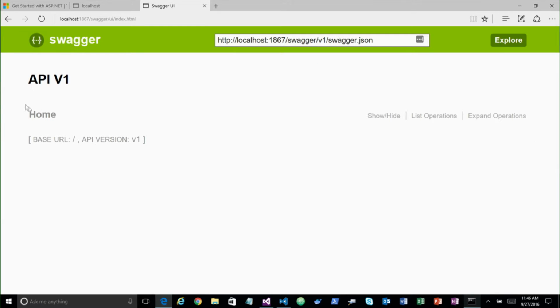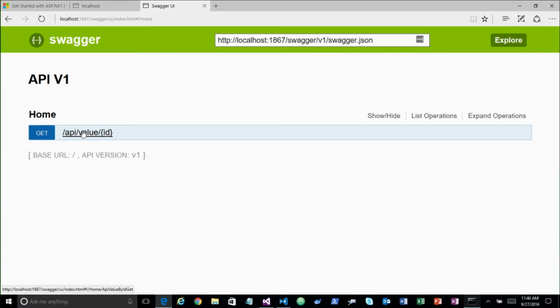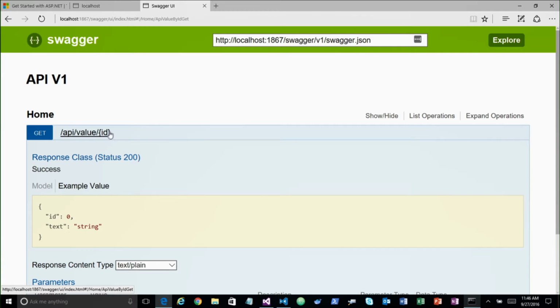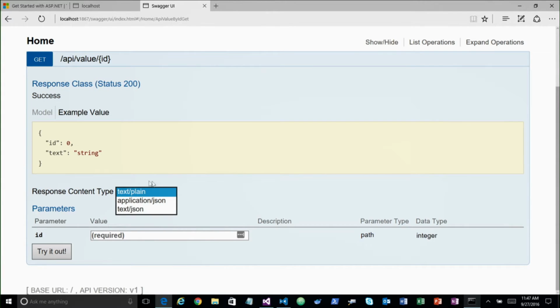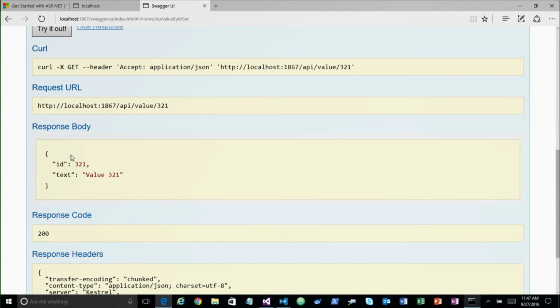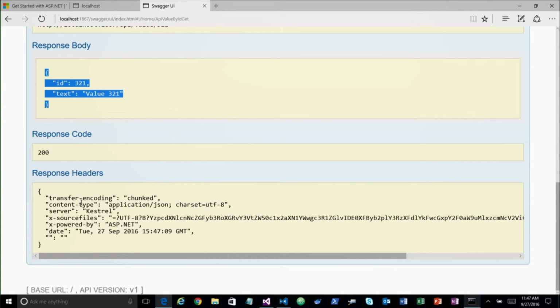And there we go. So now we've got a little browser view. There's my endpoint, api/values, the ID. It shows me the schema of the response entity. It shows me what content types are supported. I can even try it out. Like if I do 3, 2, 1 here and try it out, it'll actually run, query the API, show me the response, show me the headers. So that's kind of fun.